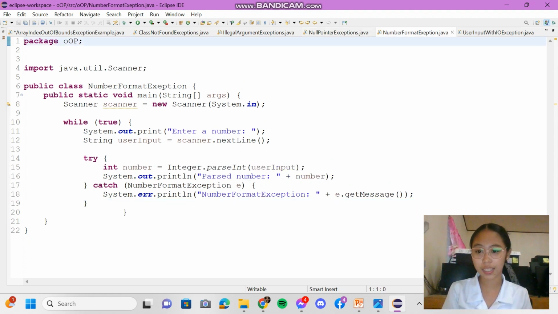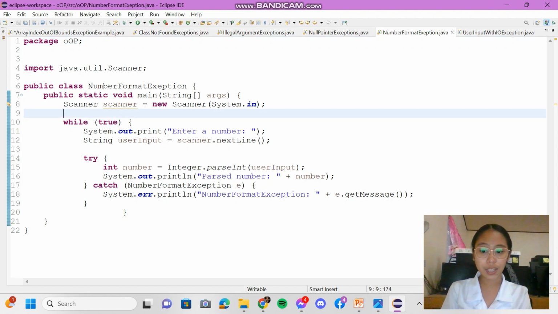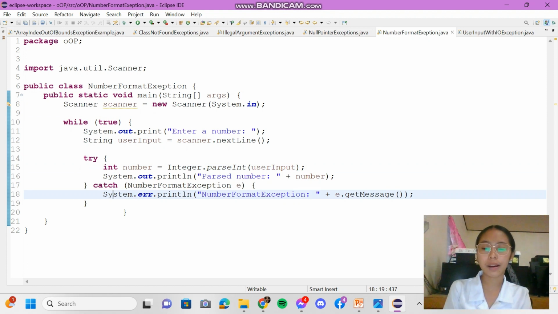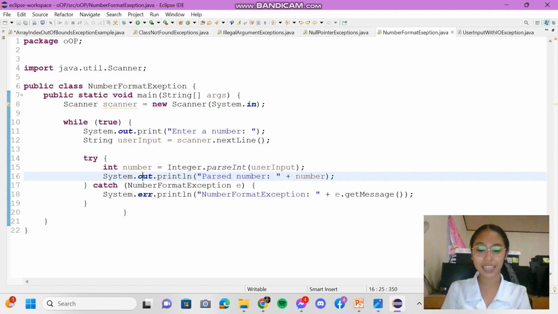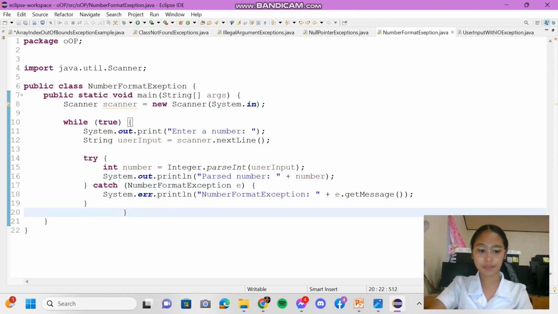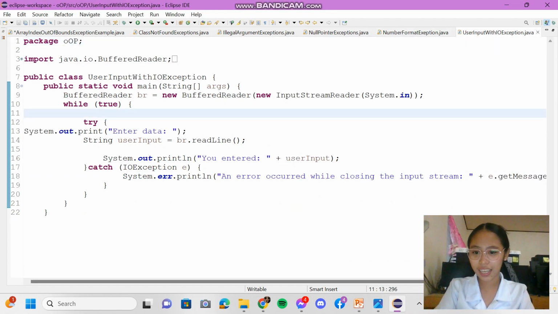Next, the number format exception. So we have our main string, then system.out.print enter a number, string userInput equals scanner.nextLine. So try and catch: int number equals Integer.parseInt userInput. That parseInt is a syntax, system.out.println parsed number plus number. Then catch number format exception, system.err.println number format exception plus e.getMessage, then close the parenthesis. Got it, guys.